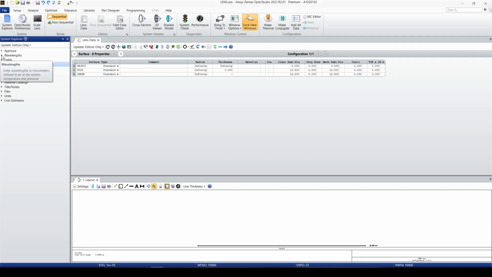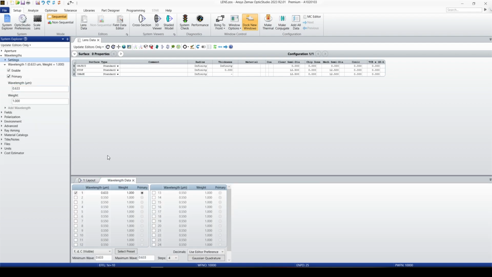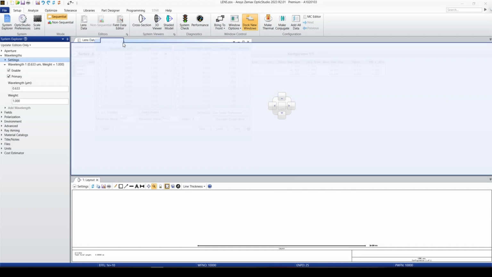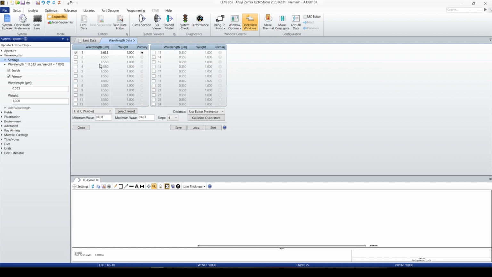Now let's select wavelength. Wavelength is the wavelength of the light. The default wavelength is 550, which is close to green light. We can change the wavelength by clicking on it. I can, for example, change it to helium-neon laser 633. Or the other option is to double click on Select, and I have the wavelength data. Let me put it here. So I have all my wavelength data.